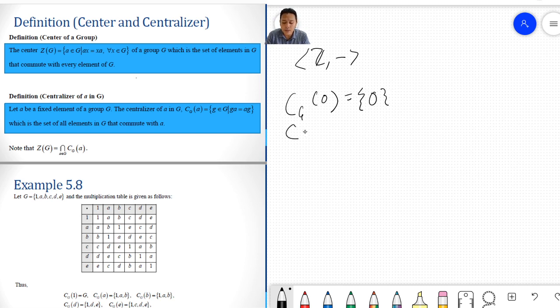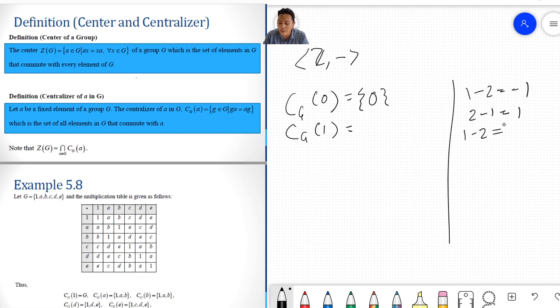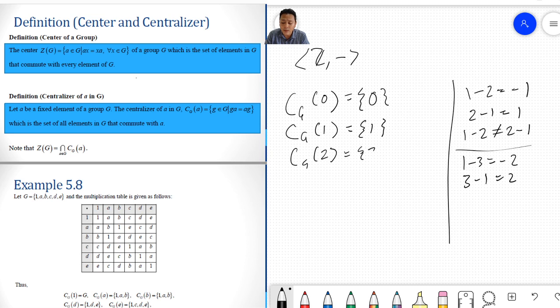How about the centralizer for 1? 1 minus 0, okay, 1 does not commute with 0. Let's try this one. 1 minus 2 is negative 1. 2 minus 1 again is 1. 1 minus 2 is not equal to 2 minus 1. I think the pattern remains the same. 1 only commutes with 1. Centralizer for 2, only 2.